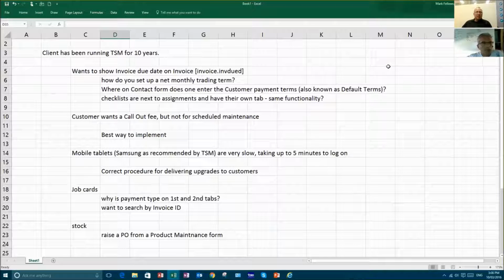I want to set up the due date on the invoice to display the due date. So not just the date that the invoice has been issued, but the date that it's due for payment. I've worked out which field to put on the invoice. But where do you set up the trading terms for a customer?